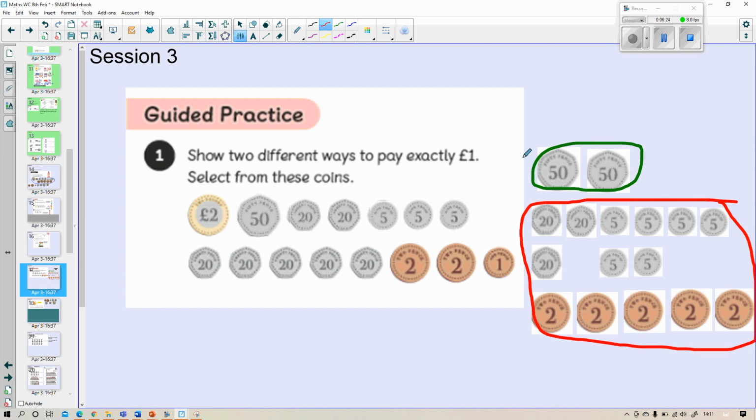You can see these 2 methods are both completely different, but exactly the same value. If somebody gave you this amount or this amount, it's the same, but there's a lot more coins here, isn't there?